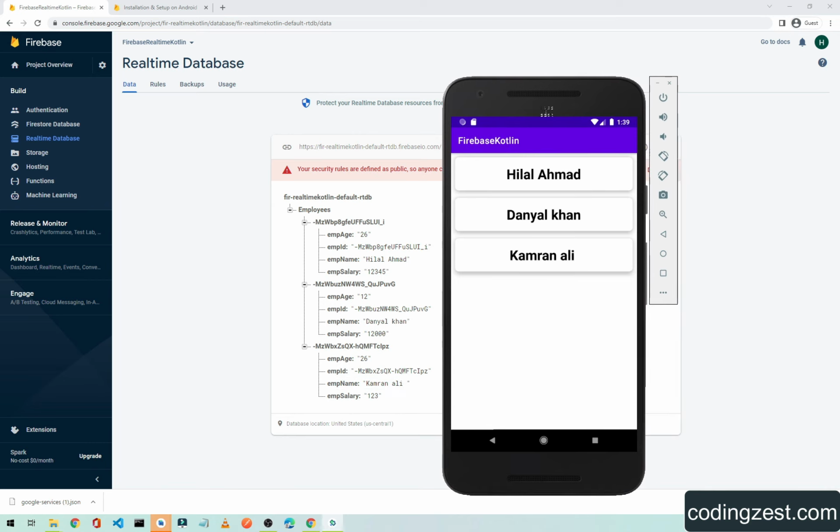So that's it for this video, guys, and in the next video I will show you how you can add a click listener on this RecyclerView's items. So when we click on the items, we will show all these details like age, salary, and employee ID on the next page.